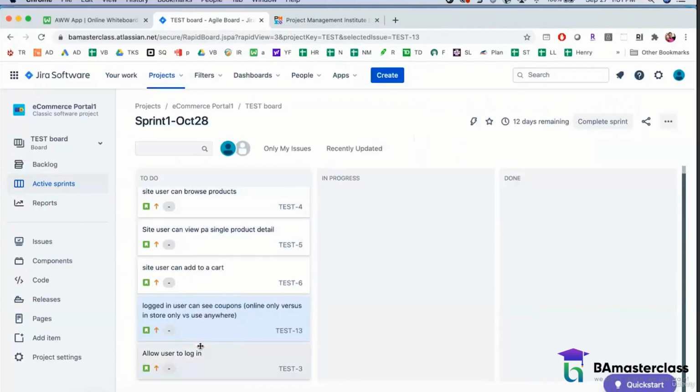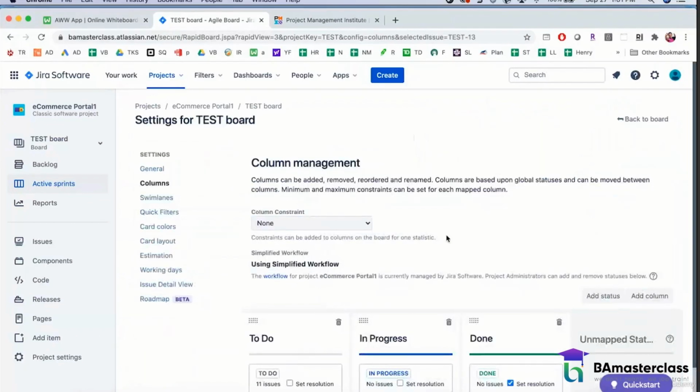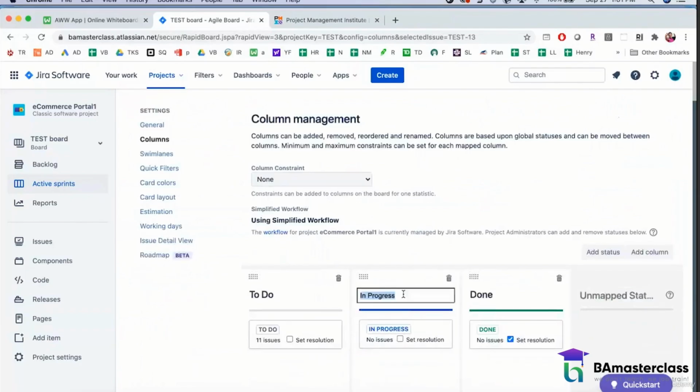sprint. Now, I'm not liking the swim lanes. They say here in progress and done. I want them to be better defined than what I see here. So I can go here and go to board settings. So rather than in progress, I want you to tell me, this is to do. Now, once the developer picks this up, what should be the status of this user story?